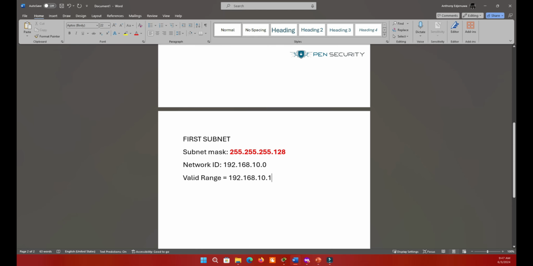192.168.10.1. So 1 is the first usable IP address, and it's always assigned as the router. It's always assigned to the router, which is your first usable IP address. It's also known as the default gateway. Then this range means the amount of IPs that will be available on the network. Then 192.168.10.126. This is the last usable IP address.